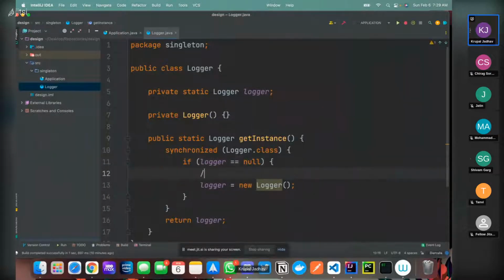Okay. So let's say there is thread T1 and there is thread T2, right? Both now want to create an object. Let's say we don't have a logger object yet. It's not instantiated yet, and both the threads come at the same time, and both want to create this logger instance, right? Because there is no logger instance created.